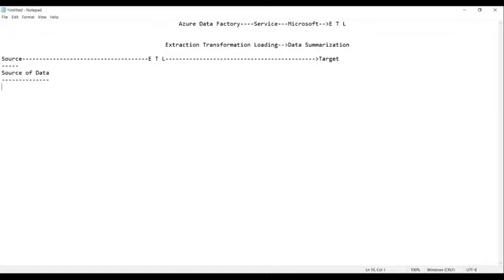So we can get the data from the following: from files. What are the files we can have, guys? We can have the following files. CSV files.